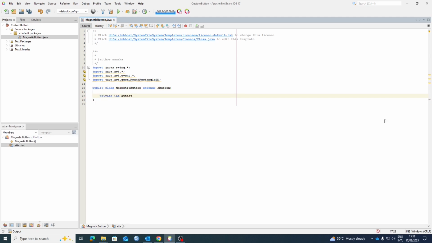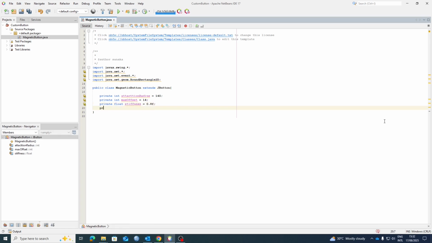Next, let's define a few variables that control the feel of our magnetic effect. Attraction radius is the area around the button where it starts reacting to the mouse. Max offset is 14, which is the maximum distance the button can shift toward the cursor. Stiffness is set to 0.8, this controls how strong the pull is. And damping is 0.82, which smooths out the motion and prevents it from overshooting too much.